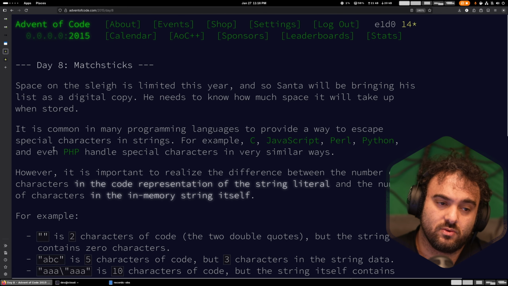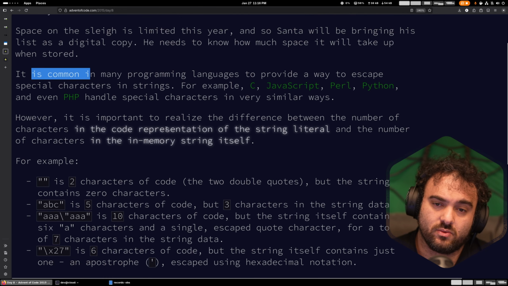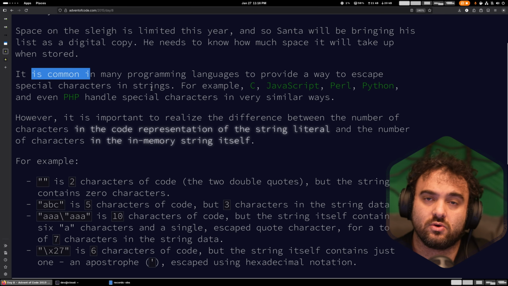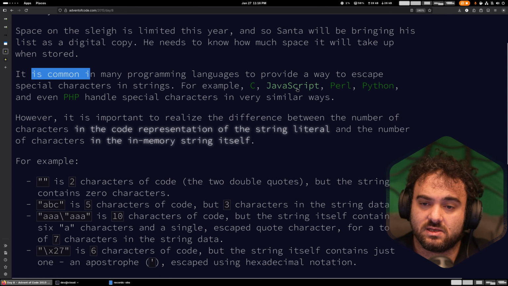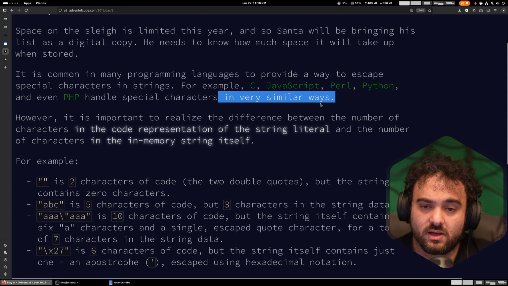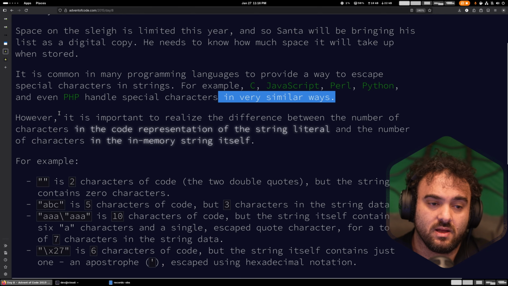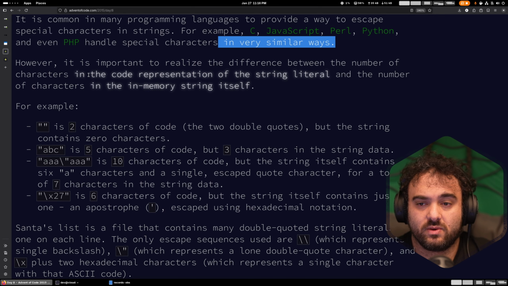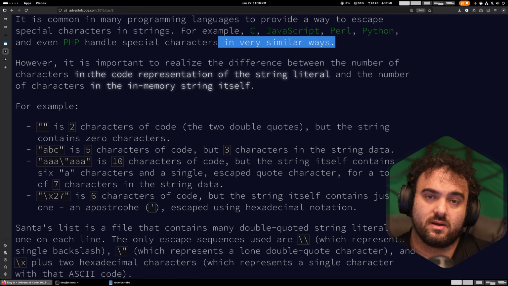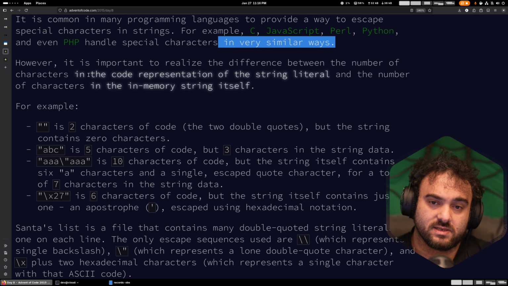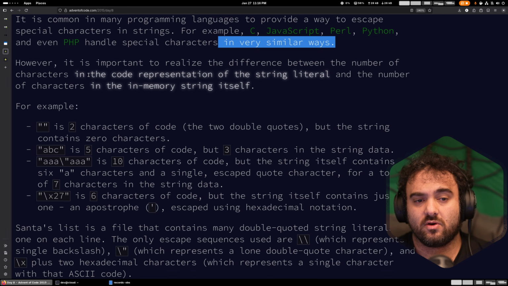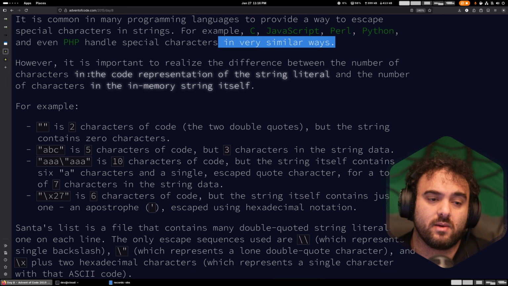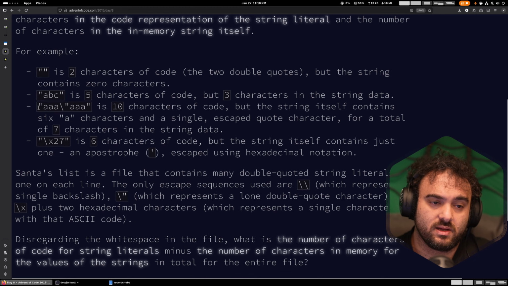In programming languages, we usually have a way to store and provide special characters in strings: in C, JavaScript, Perl, Python, PHP, and also in Go we have it. However, it's important to realize the difference between two things. When Santa needs to store a string, we need to differentiate between the number of characters of code representation and the number of characters actually in memory. So let's go to the first one.